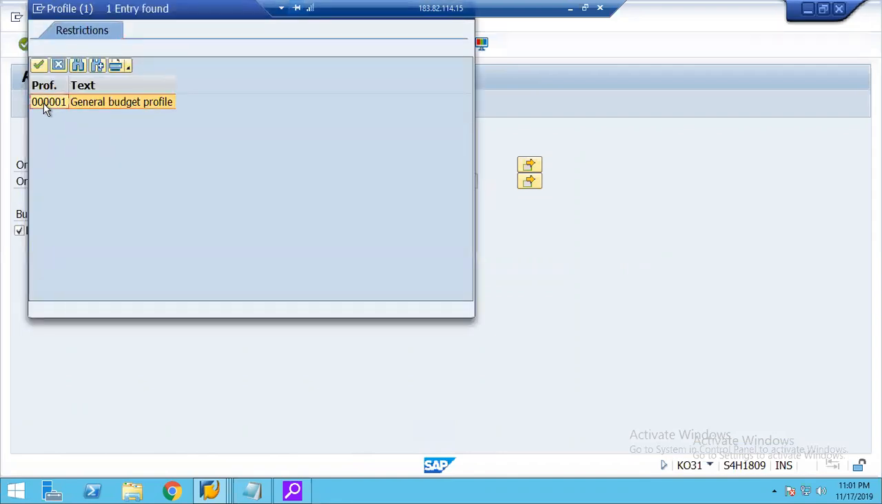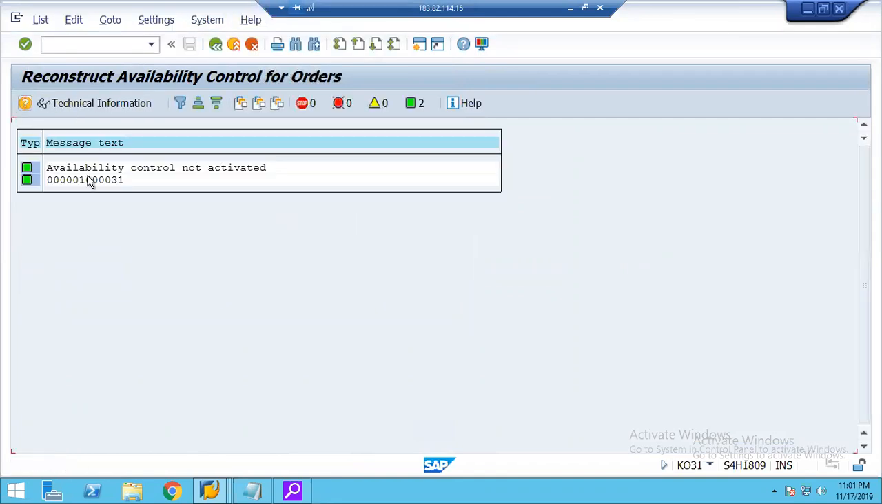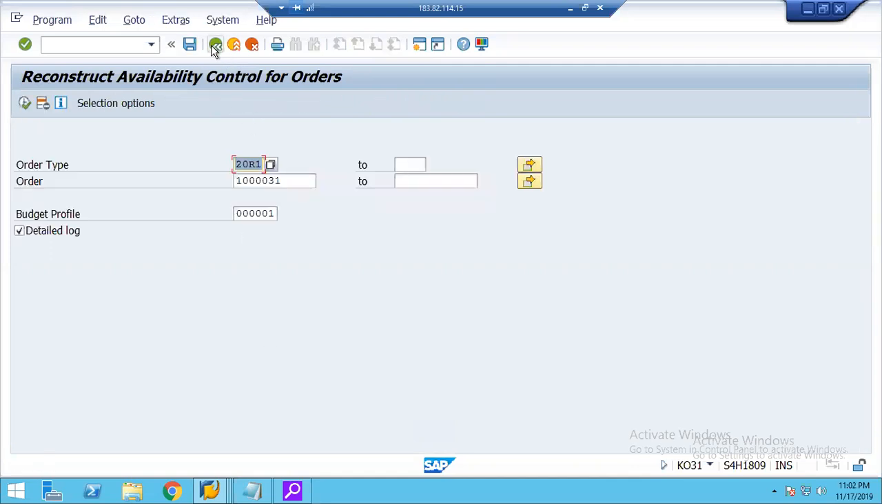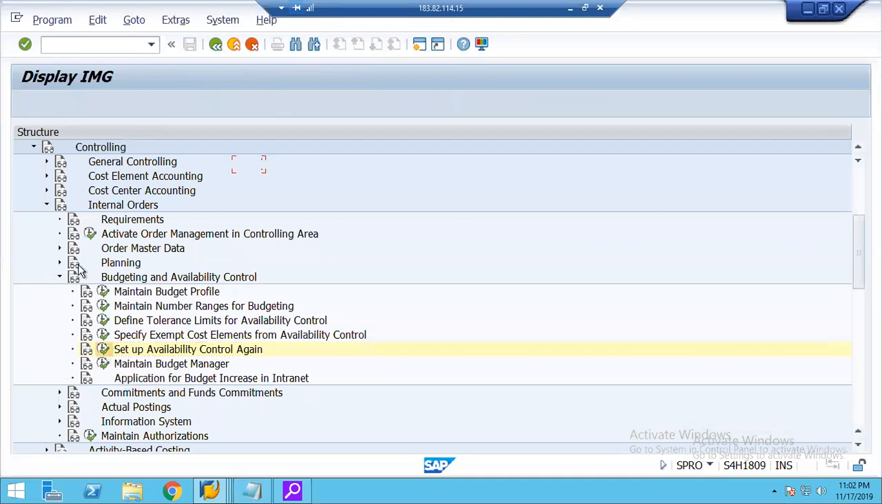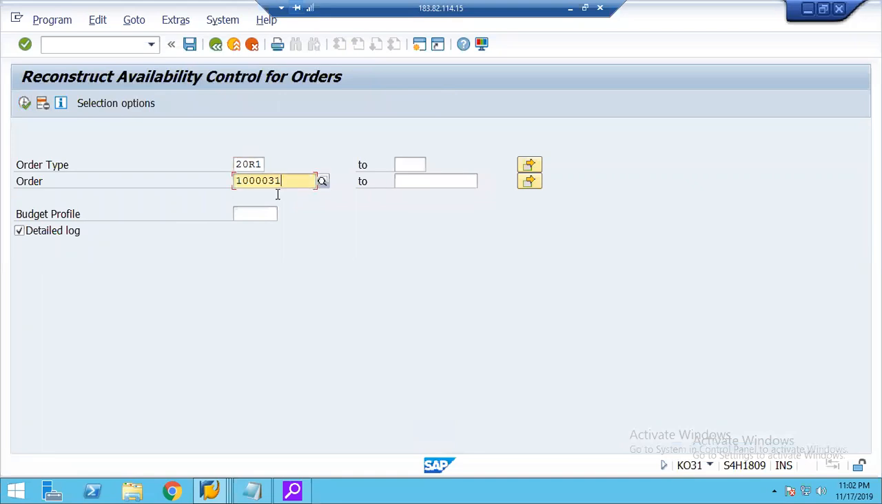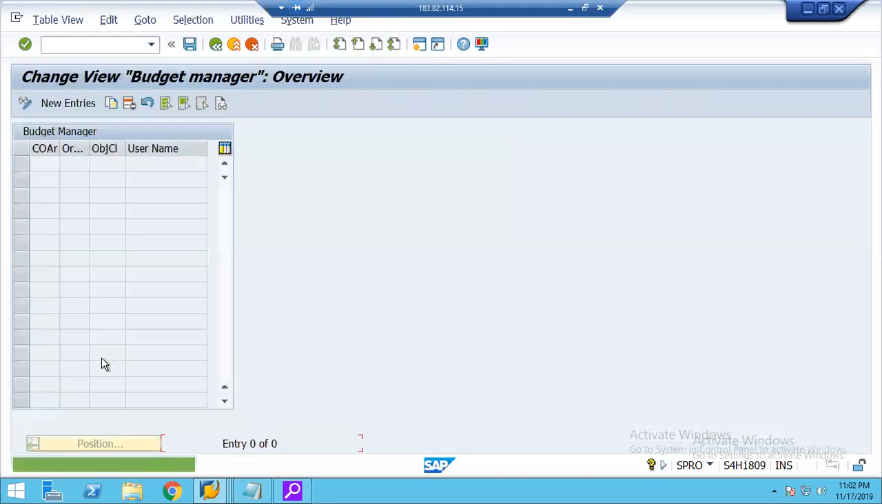Let's say I have entered an order and am executing. What is the control? Availability control not activated. Reconstruct availability control for orders. So I don't think it is important because it is based on the order. Order is the master data, whereas this activity is in the SPRO, so we will not be using it. Next, maintain budget manager. Of course, we don't use this.